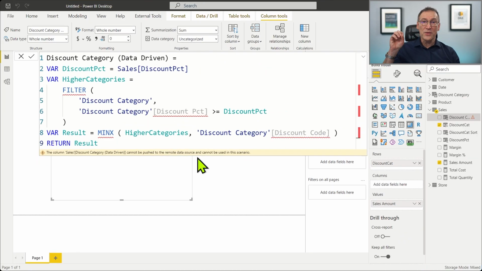The thing is, this code cannot be executed by the remote engine because the remote engine has no clue about the very existence of our discount category table. There is a table we created on the local engine. Therefore, the execution of this column cannot happen wholesale.